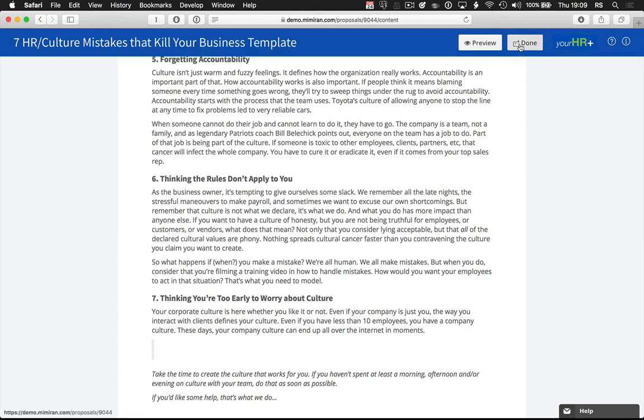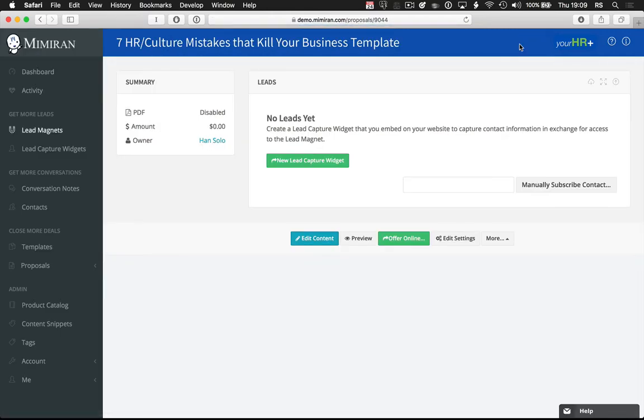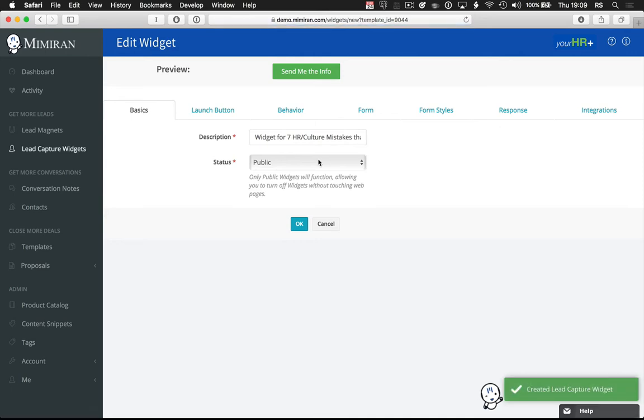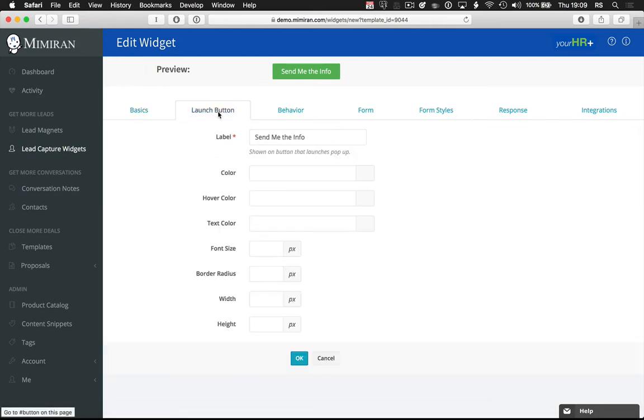And when you're done, just click Done, and it's going to say we don't have any leads yet, of course. We need to set up a lead capture widget. In other words, the thing that we're going to stick on our website that's going to let people request this lead magnet. And I can go through here, and again, I can customize this. I can change what the button's going to say. Note that I'm displaying a button and not a form on the web page, because when we see a form, we tend to just mentally skip over it.